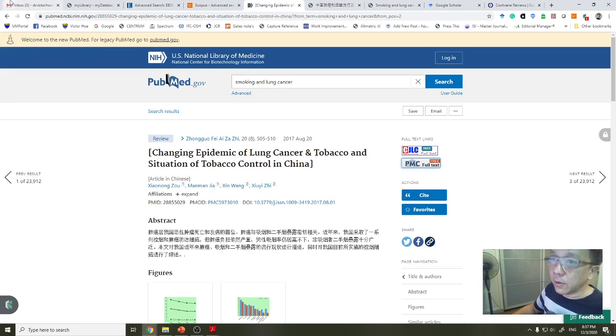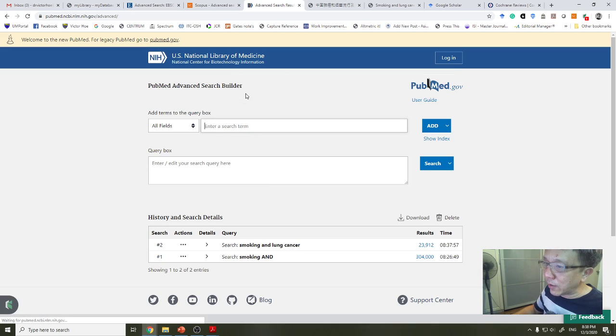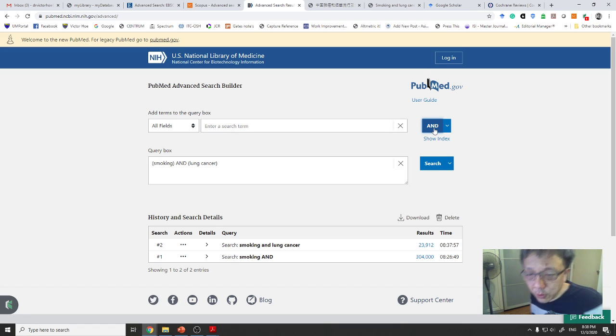So this is how you search. This is called advanced search. Okay, you can go for advanced search. You can search for smoking, and lung cancer. So smoking and lung cancer.